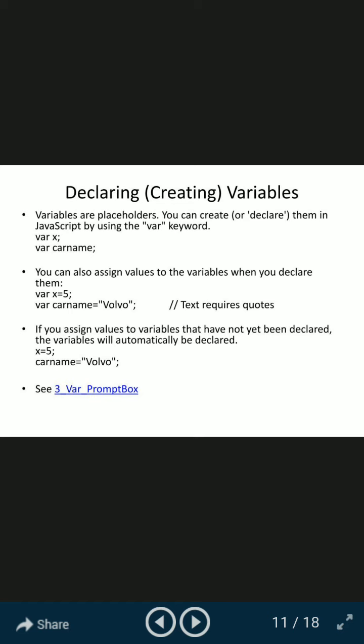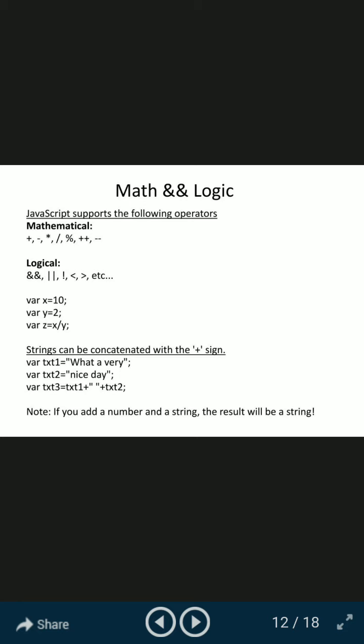Okay, so how are maths and logic written in JavaScript? JavaScript supports the following operators: mathematical operators like plus, minus, multiplication, division, remainder, postfix, prefix, decrement, increment, and logical operators like and, or, not, greater than, less than, etc. So where x is equal to 10 and y is equal to 2, then z is equal to x by y.